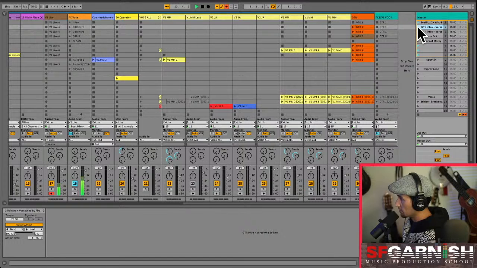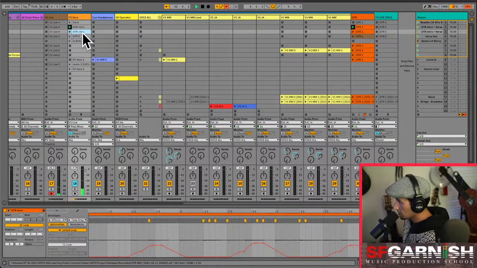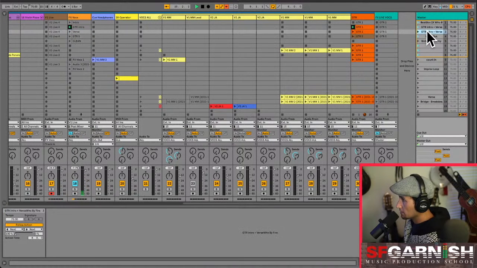So now when we're coming through here, right, it's playing there. And I'm still having my automations going on. I'm going to go ahead and rename this as verse. And rename this one as verse.